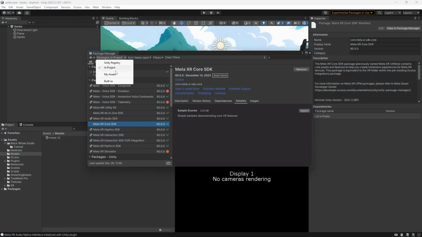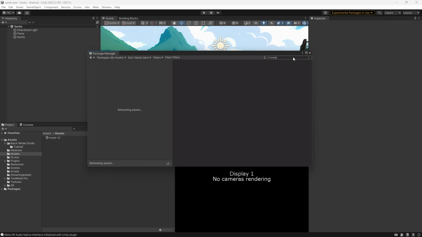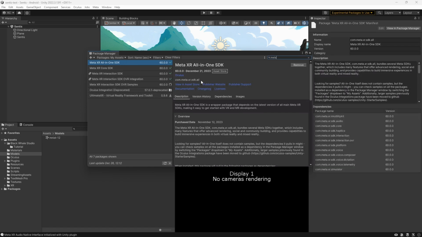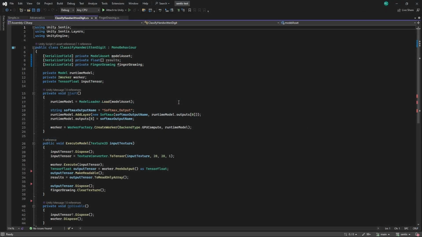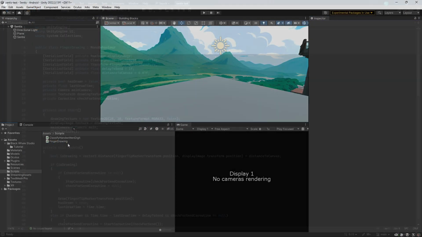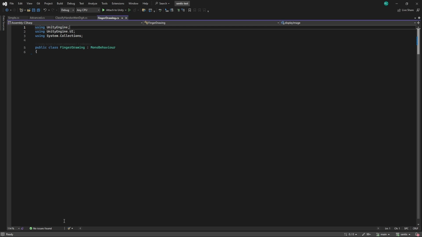Let's make sure we have the Meta XR SDK installed first. Then in our ClassifyHandwrittenDigit script, we just have to make a few changes. We would like to get rid of the input texture, and for our executeModel method, instead use a Texture2D parameter, which means we will receive our texture from another script. To execute the model and call this method from another script, we also have to make the executeModel method public.